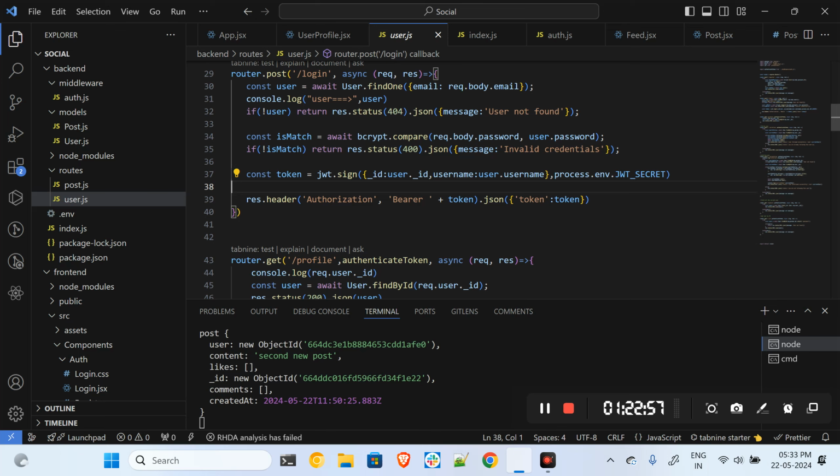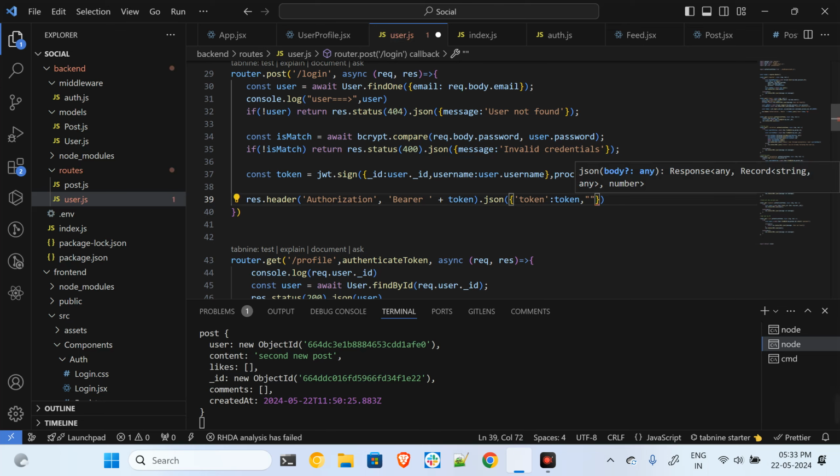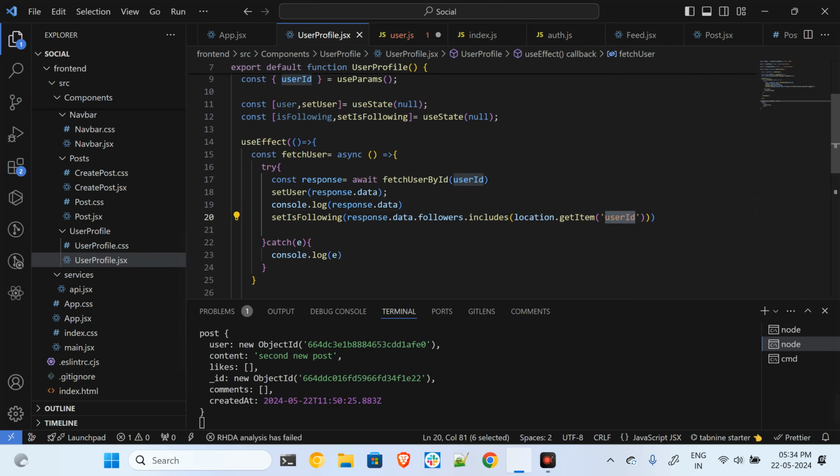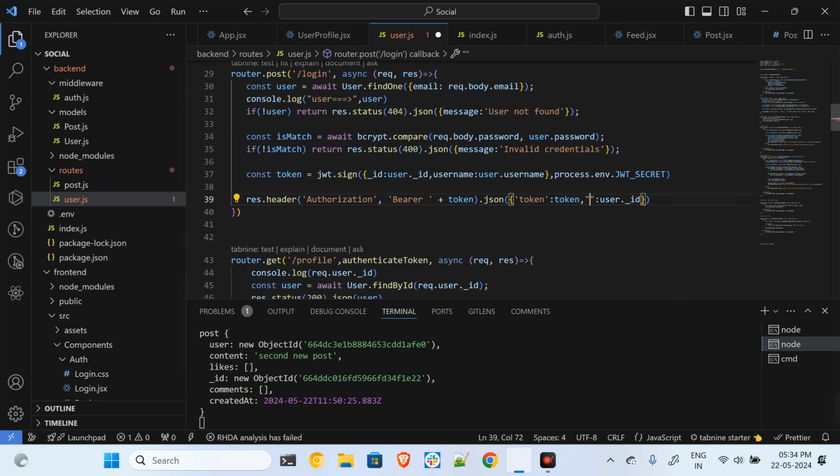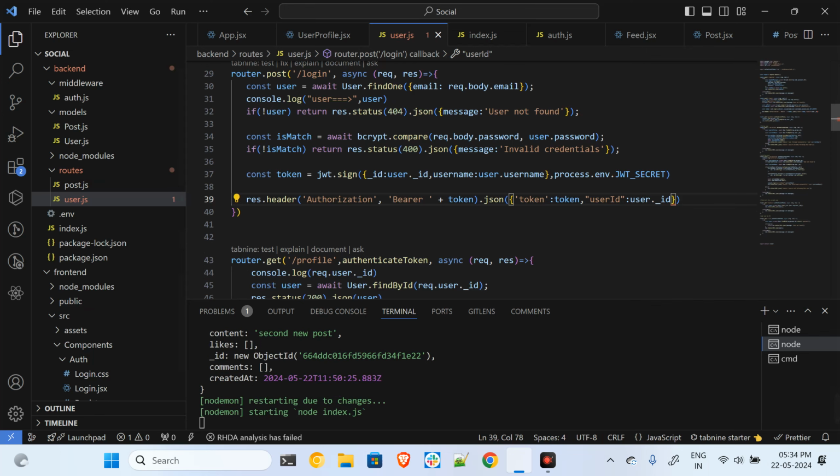So I can do one more thing. When it comes to sending the token to the front-end side during the login, I can send a user ID also. So I will do one more thing. I will send the user ID as well. So this is that user ID. I will copy this and I want that user ID. Okay, so I'll come over here and I will say user ID.